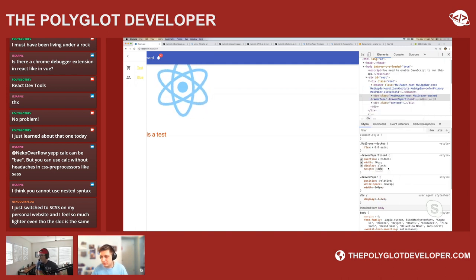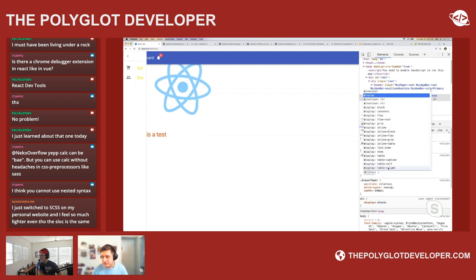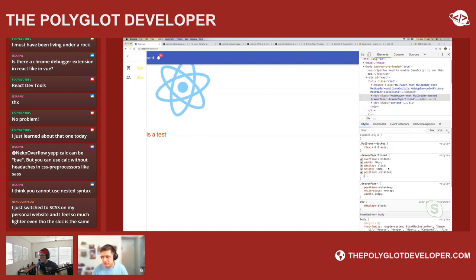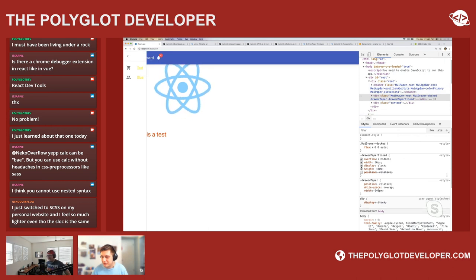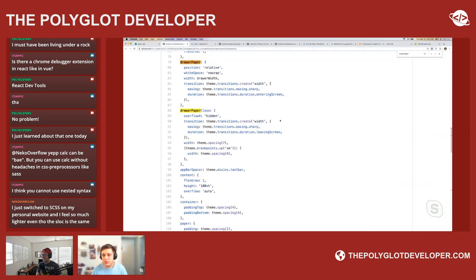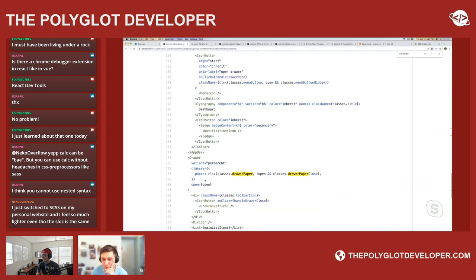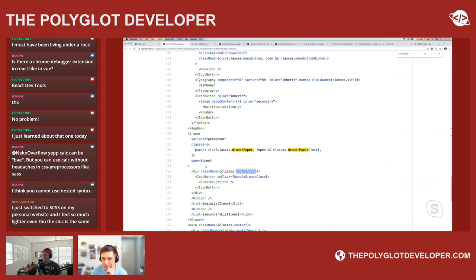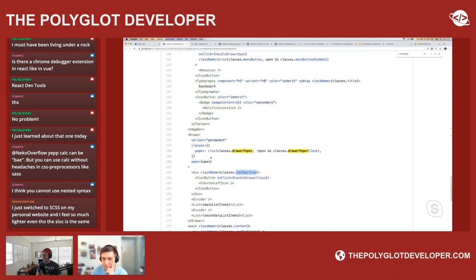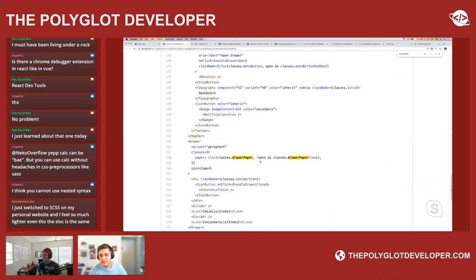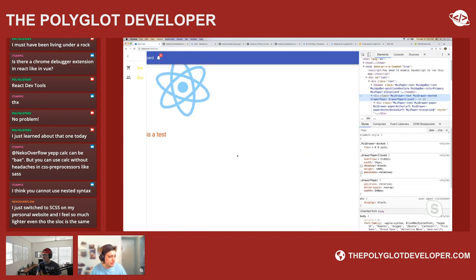Yeah. 100% position relative. I'm trying all the usual suspects here. Man, that's weird. Let's look at what they did here. So they have the drawer. That is interesting. Just switching to SCSS seems so much easier, even though the stack is the same. Yeah, nested syntax is very nice. Now, what am I doing wrong?